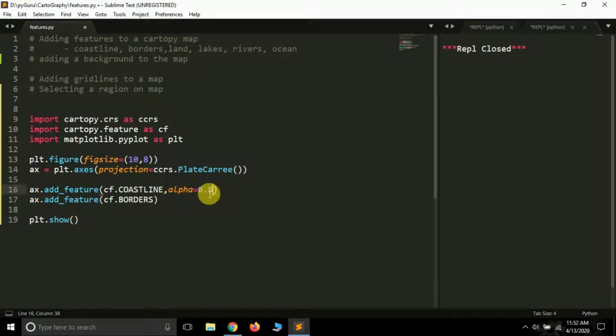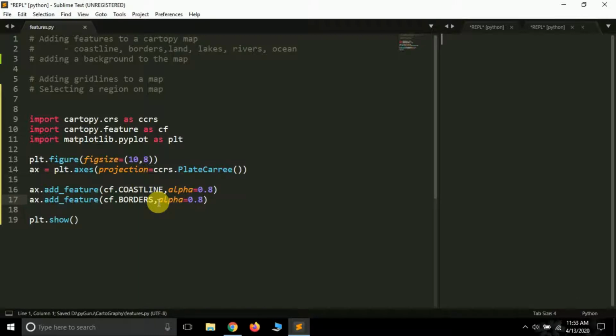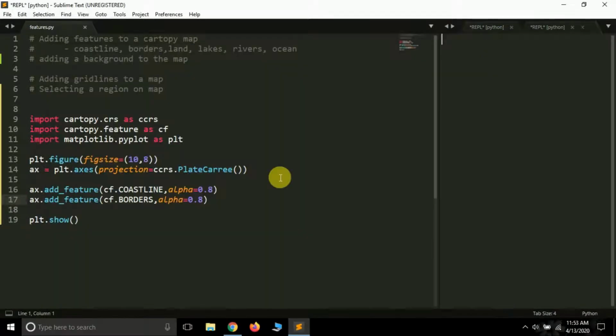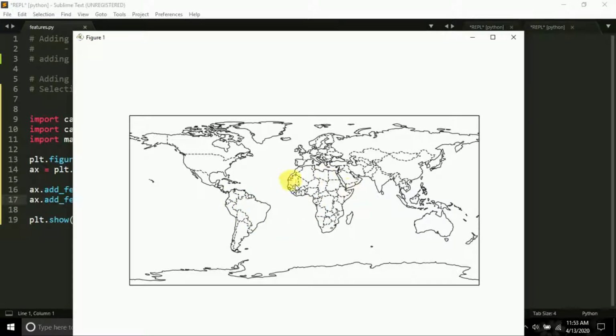Let's do it 0.8, and let me just copy it, Control C, comma Control V, and let's again run it, and we'll get a map with coastlines and borders. See here, we are getting a map with coastlines and borders. You can also define one more thing here, which is known as line style. So line style, dash dash. Let's run it, and if everything is okay, we should get a map with dashed borders. See here, we are getting a map with borders as dashed. So this is how you can use dashed borders.